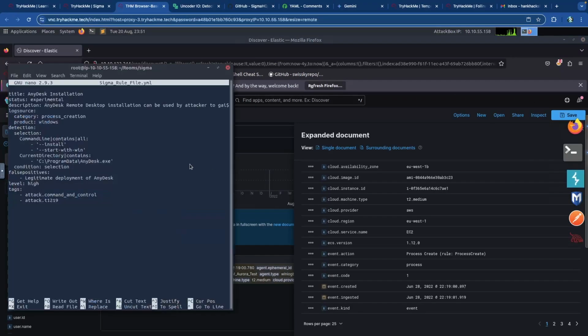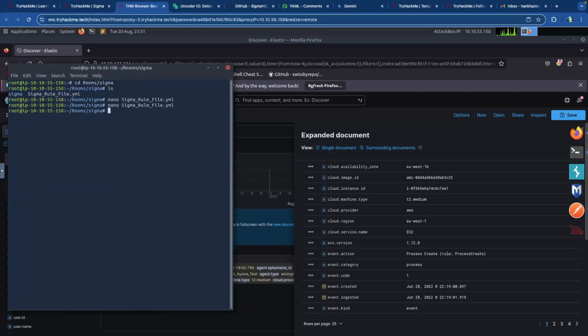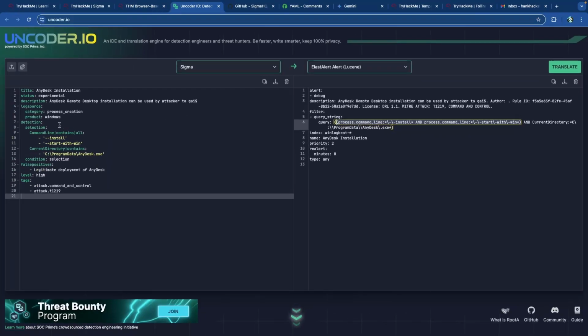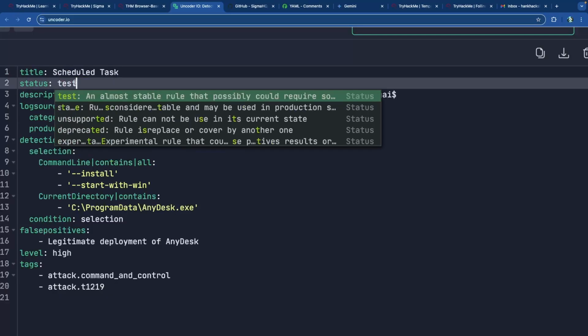So let's go create our little rule here that we can potentially use Uncoder to convert for us, and then from there we can mess with it. I could actually even do it over here probably. So let's see what we can find.